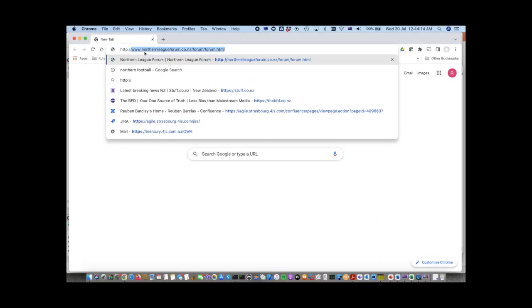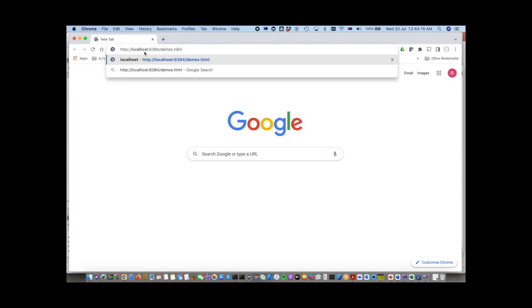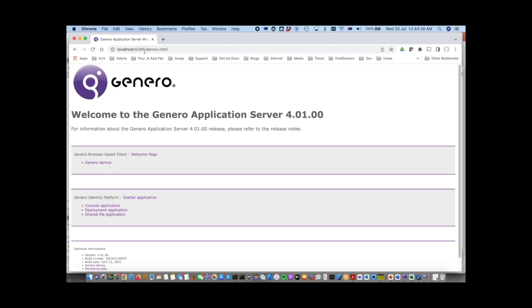Application server, so use this URL. You would normally use 6394 as the default, but I've seen that for another version, so 6395 is what I'm going to change it to. And that's the demo page from the Genero application server. So that's telling us that the Genero application server is running, and it's configured enough to get that far.